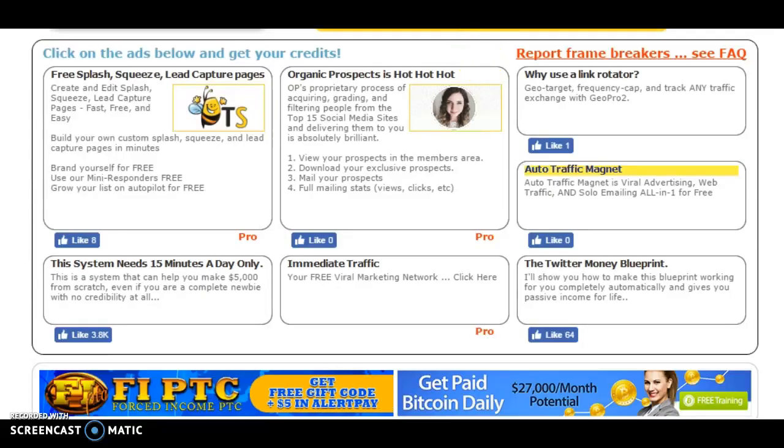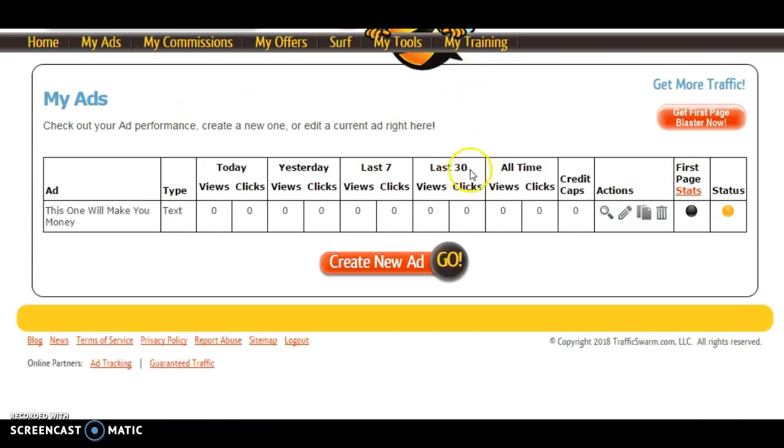And of course, you want to verify your account so you can place more than one ad, like I have on here. I just have one ad. Once you do that, you'll have access to put up to 10 ads on this one site, and then you can start surfing for credits.